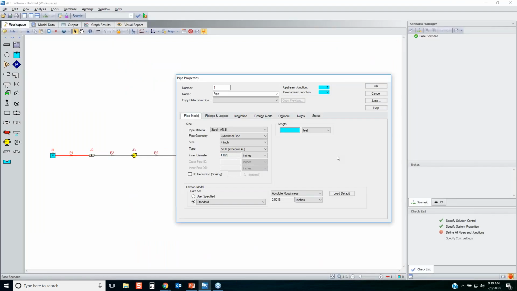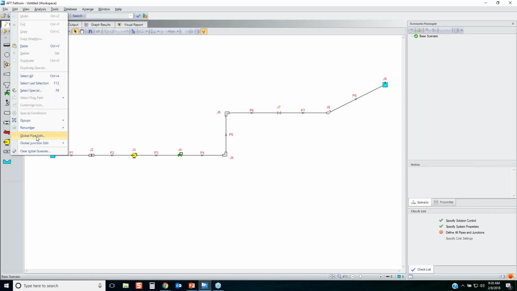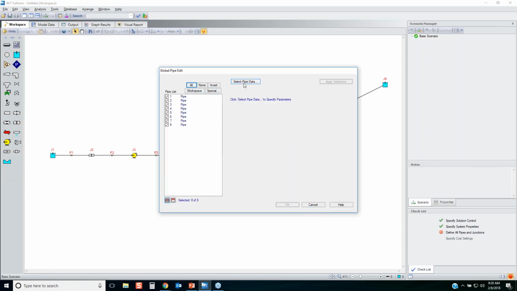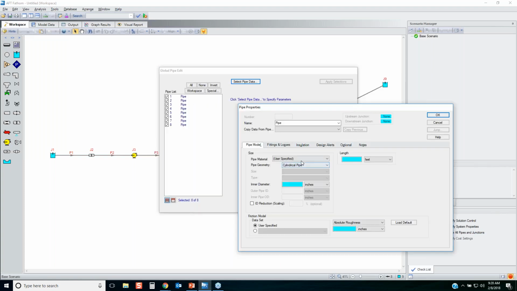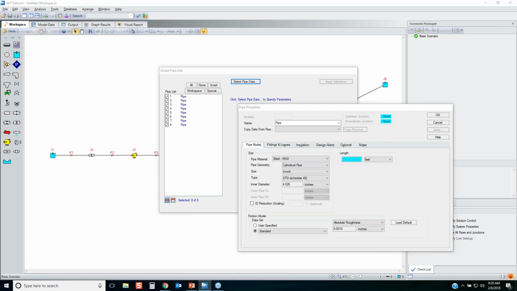Now, I don't want to go through and define every single pipe one by one like this. Because I don't know what the diameter of the piping needs to be yet, I'm going to start off with a guess of 4-inch, but I'm going to do some global editing because all pipes are going to be the same material, size, and type in this system. So I'm going to go to Edit and then Global Pipe Edit, and I'm going to click on All, because all pipes are going to be steel material. They're going to start off as 4 inches in diameter, and I'm going to set the nominal size on the workspace.